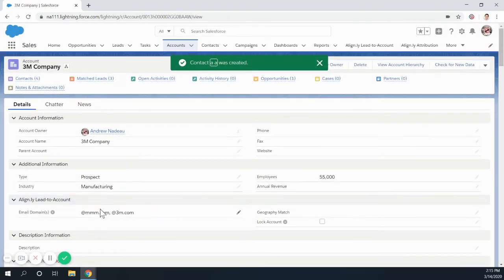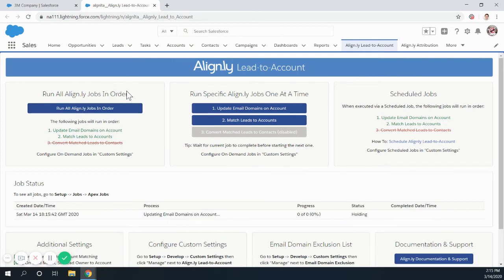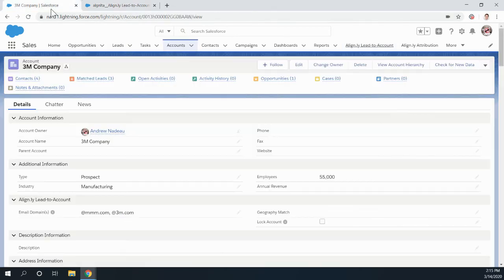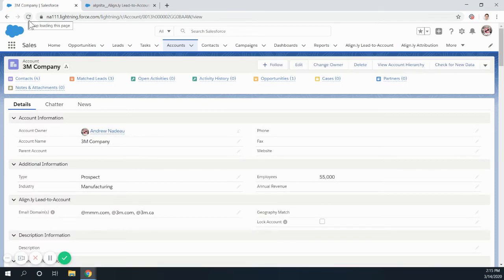Now, you're going to see right now email domains is just 3m and mmm.com. If I go run Align.ly again, let's just open this in a new tab. I'm going to manually run it. You can run it on manual jobs or you can schedule it to run. So let's just go ahead and run it. And it's going to update email domains. Now, if I refresh this, you're going to see 3m.ca is now also on the email domains.